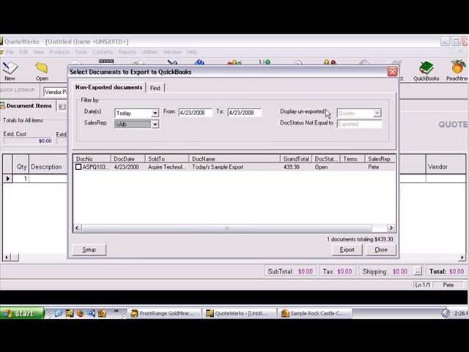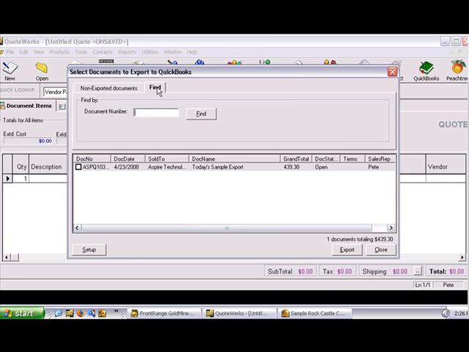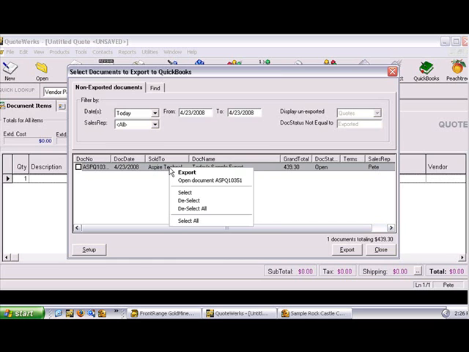The fields labeled Display Unexported and Doc Status Not Equal To cannot be changed in this window and are pre-configured in the QuickBooks link setup. The Find tab allows you to search for a document by a specific number. Right-clicking on the document will also provide you with other options to choose from, including the ability to open the document to view it before exporting.